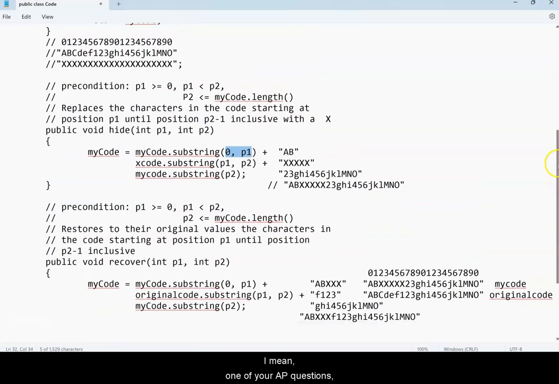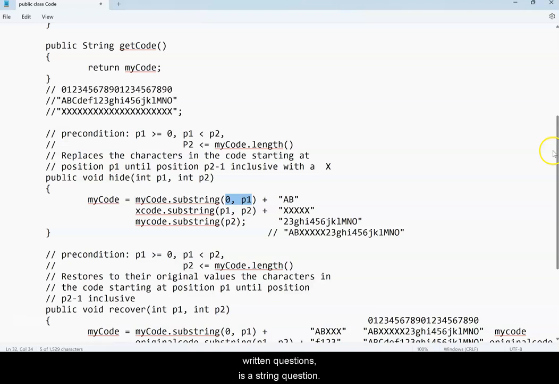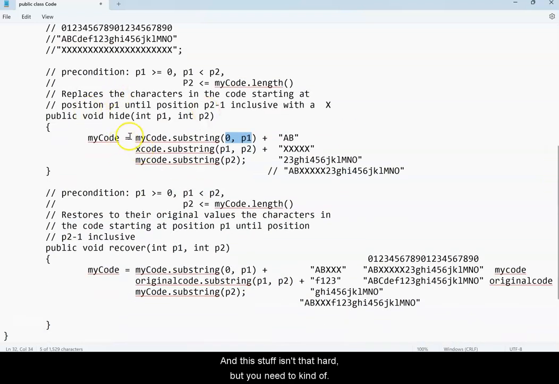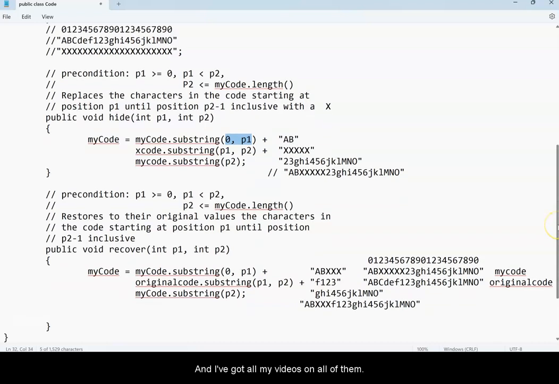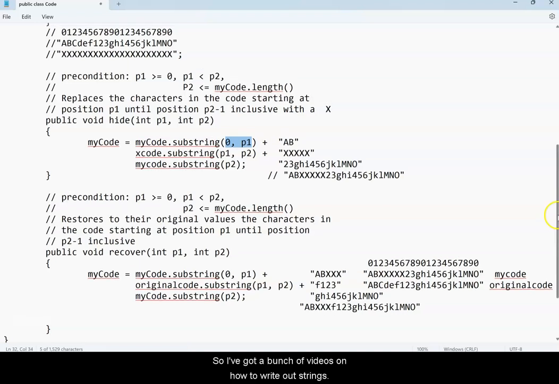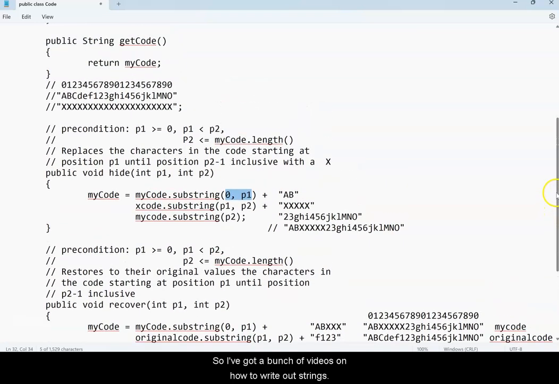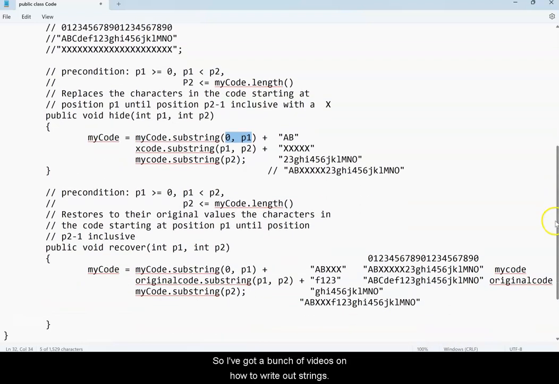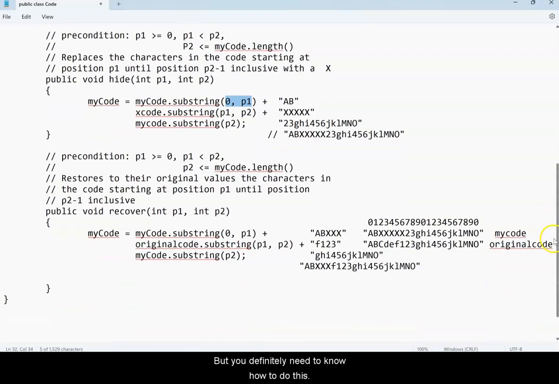It's important that you know how to use strings. I mean, one of your AP written questions is a string question. And this stuff isn't that hard, but you need to practice, and I've got all my videos on them, the line editor one, the HTML ones, I've got 2 of those. So I've got a bunch of videos on how to write out strings, but you definitely need to know how to do this.